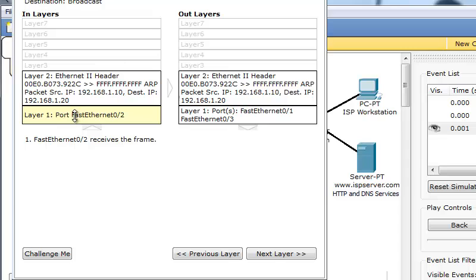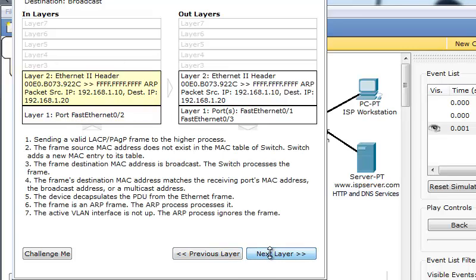Okay, now we have it at the switch. It's a valid frame, so the higher process frame. The MAC address does not exist in the MAC table of the switch, so the switch adds the new MAC entry to its table. The destination MAC address is a broadcast, so the switch processes the frame.